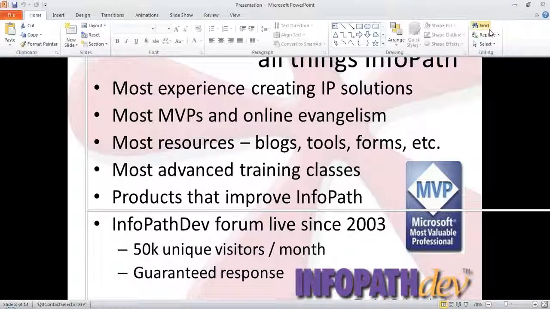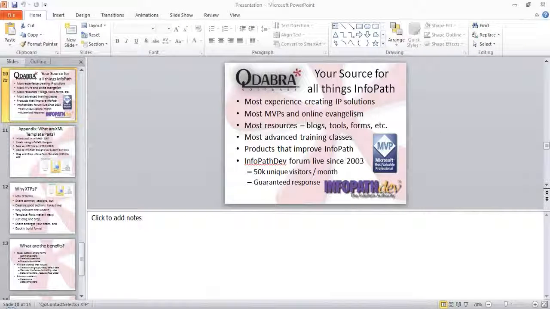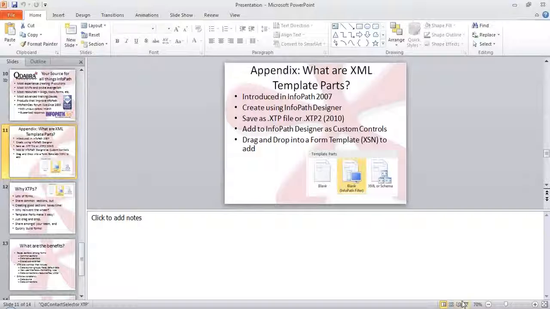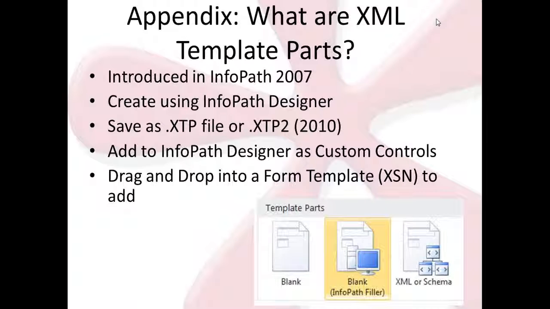Let me exit PowerPoint so I can take a look at any questions that might have come up. Okay, I don't see any questions. I don't see any chat. So let me just go to these appendix slides. And if you have any questions, feel free to put them up on the GoToMeeting panel.